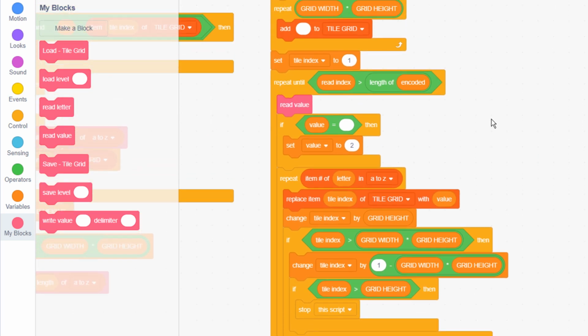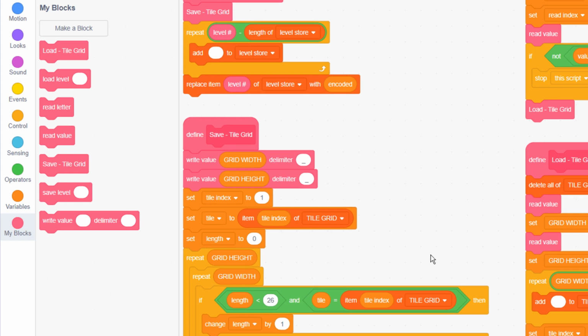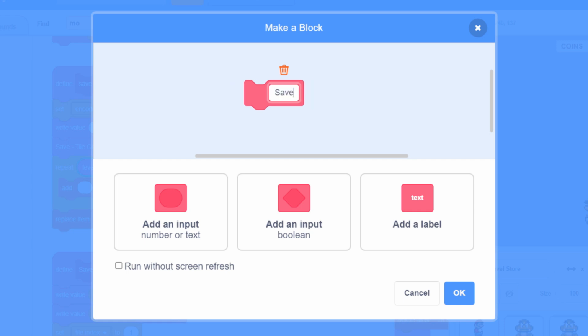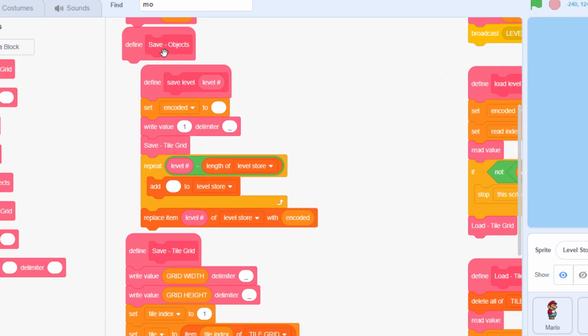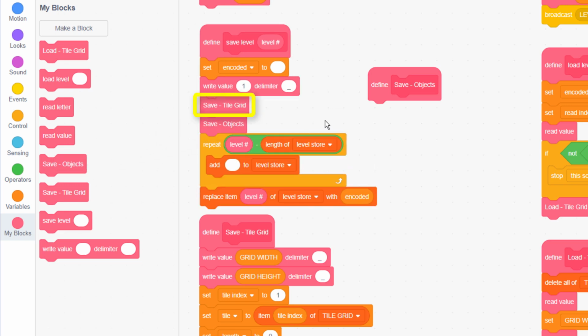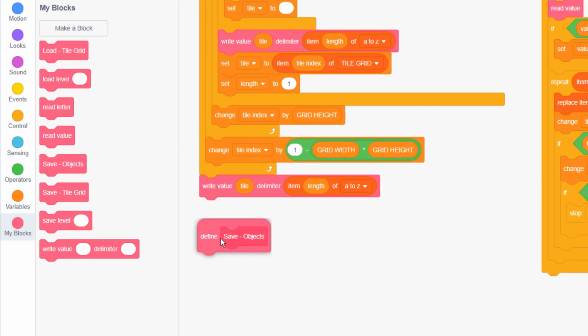Okay, we are ready to actually extend these scripts now. We are simply going to add a second data block to our save code. The first was the tile grid list, the second will be the object lists. Starting with the saving script, we'll add a new custom block named Save objects. Drag it in right after the saving the tile grid like so. I'll move the define block into some free space.